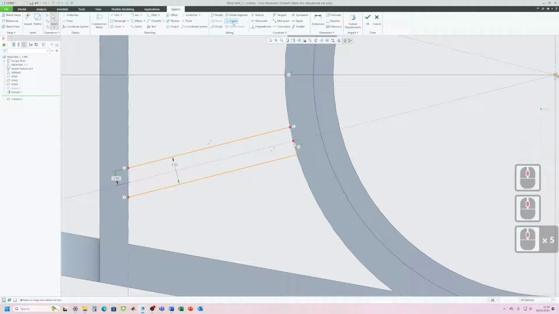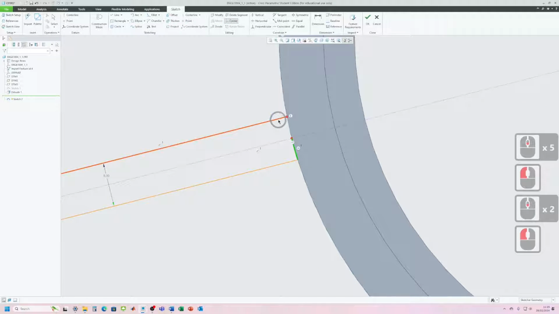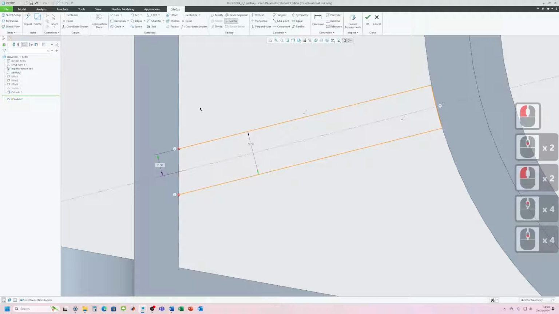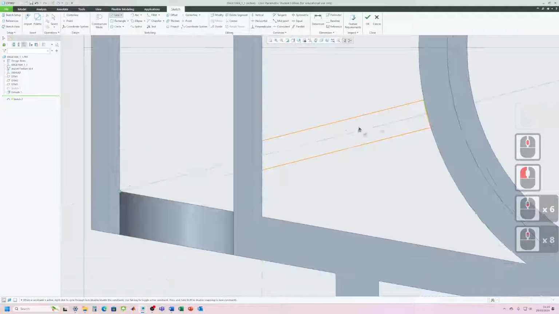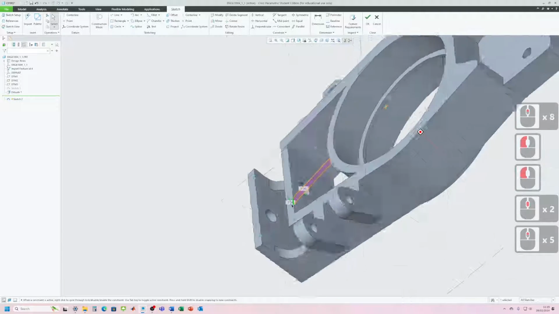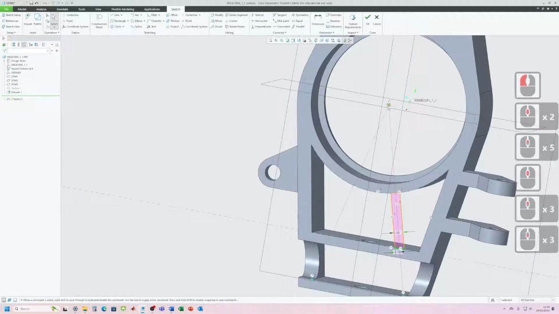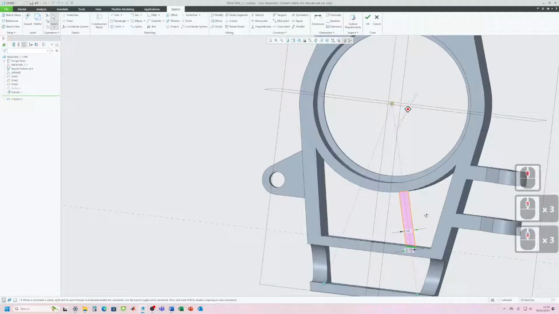Okay, let's see. Can we corner that? Let's see if it will let us corner. Yeah. Okay. And then we can use the line tool just here to here. Okay, so that would be like a bit of a strengthening rib that I can add into this section. I need to be mindful.